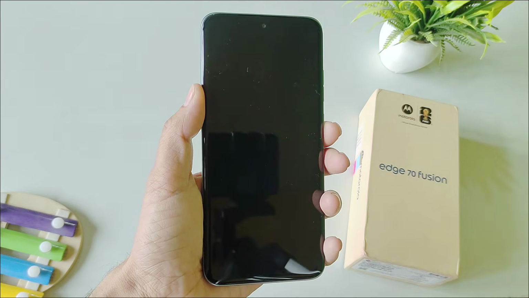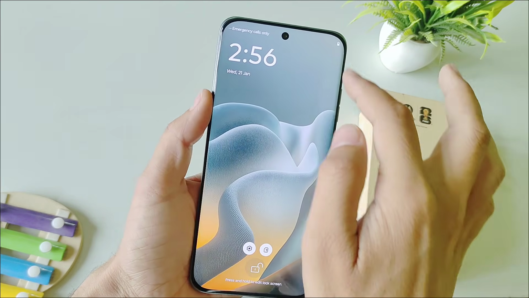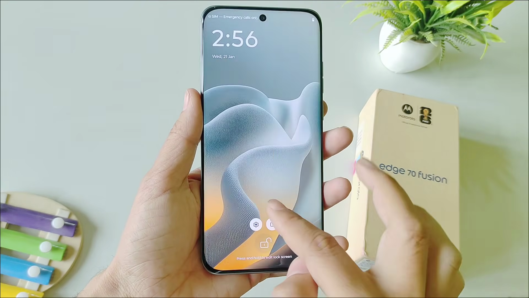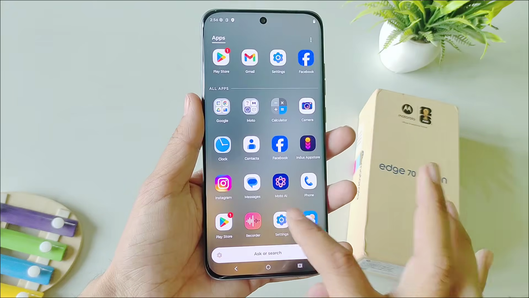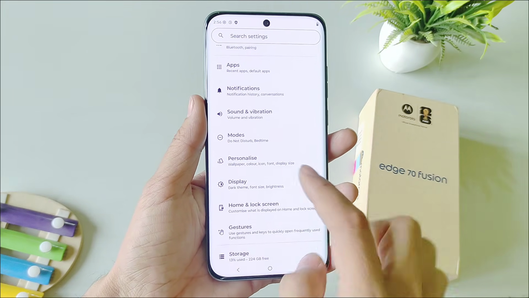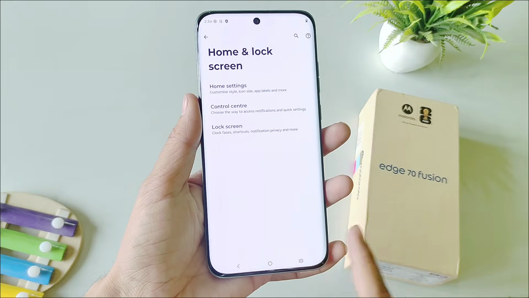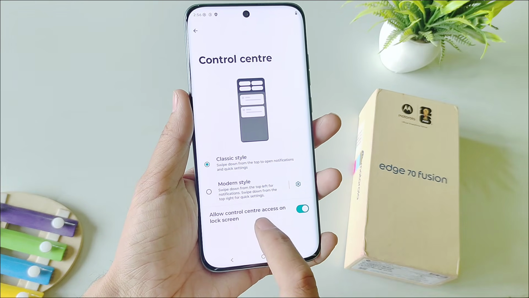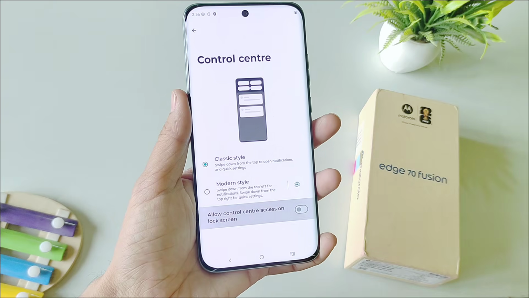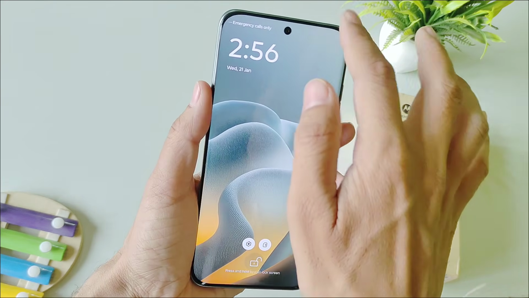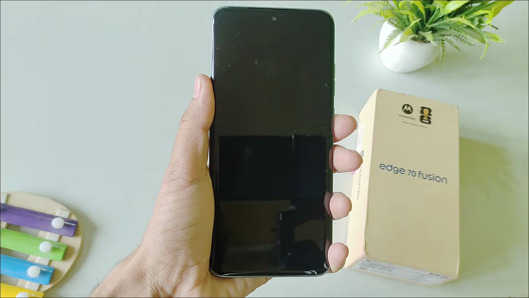When your phone is locked, anyone can access your control center and change any of these settings. But if you want to disable this, then open your settings. Scroll down, select Home and Lock Screen, select Control Center, and then disable this Allow Control Center Access on Lock Screen. Now whenever your phone is locked, no one can access your control center and change any of those settings.